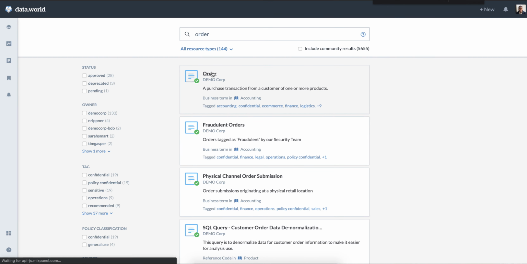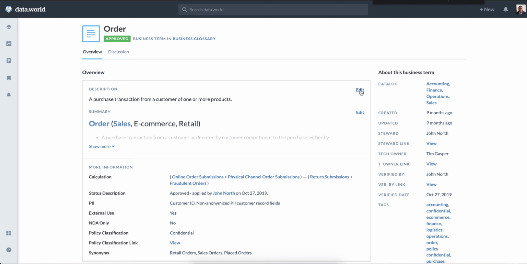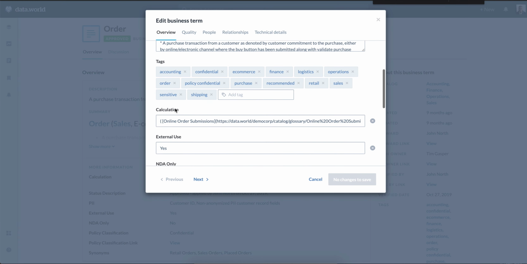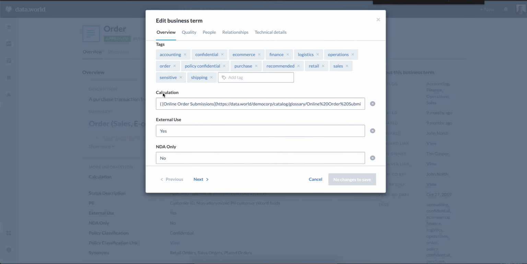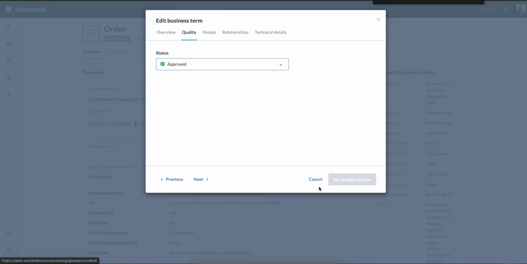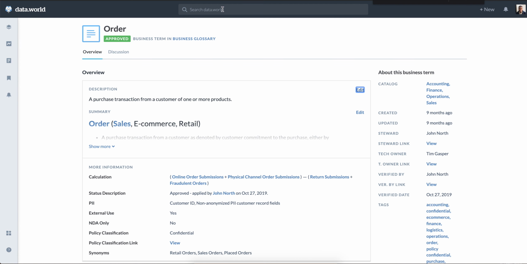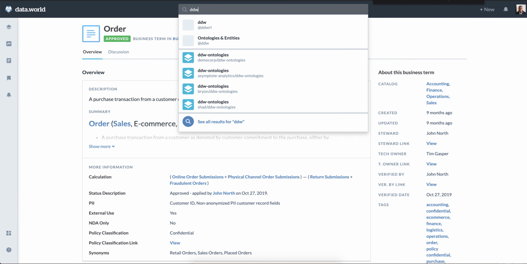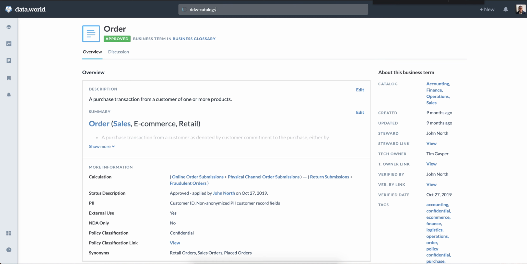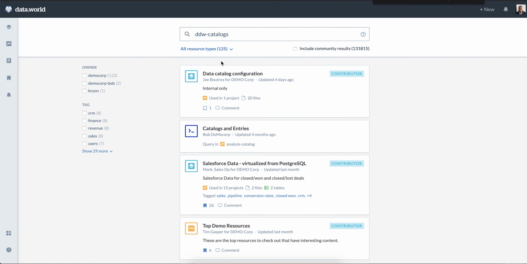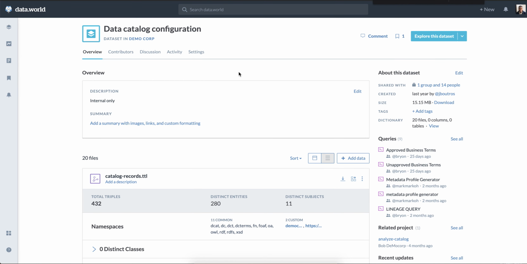terms. So if I look for order, into business term order, and I go edit it, we also have these particular custom fields like calculation, which showed up in the business term but not in the table, and same as quality. So this can be easily defined within data.world too. It is all in the internal data set for DDW catalogs, where we keep our metadata.